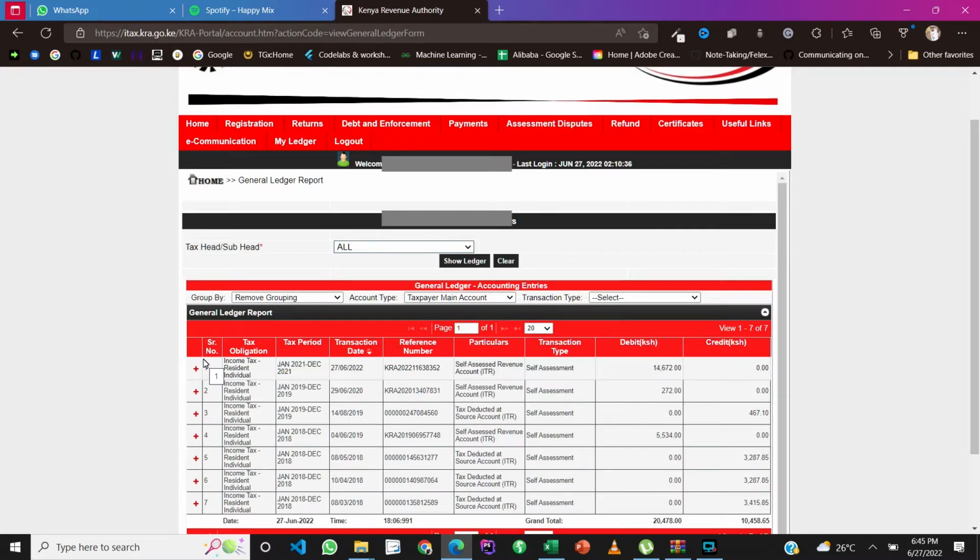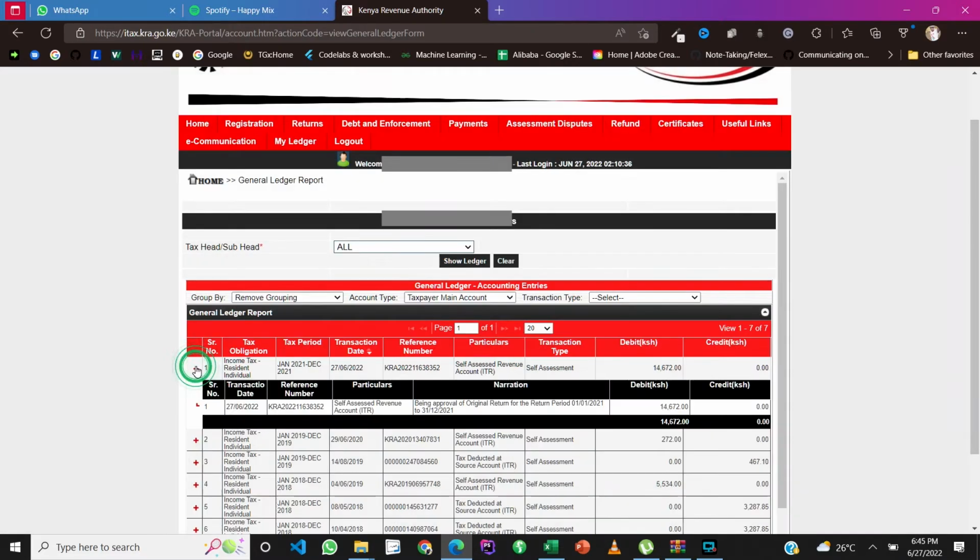But for this plan, the employer does not submit. So that is a good way you can check to see if employer anakuibia pesa ya bure.